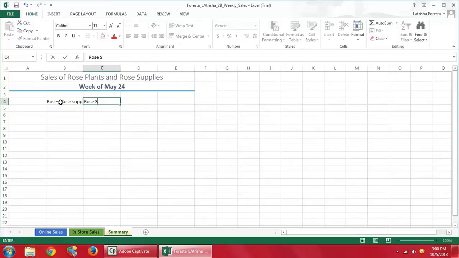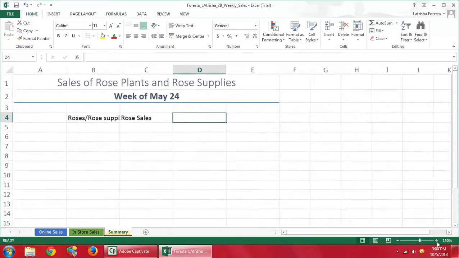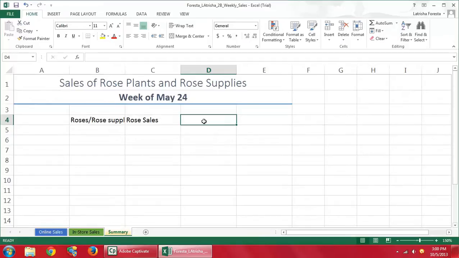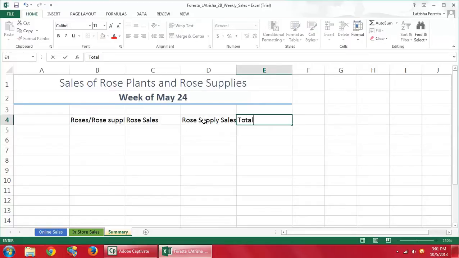Type rose sales. Press tab. I'm going to zoom in real quick. Okay, so it should be on D4. Then type rose supply sales. Press tab again, which should put us in E4. Your book has a typo. It says E5, so yes, it should be E4. And we're going to type total sales and press enter.